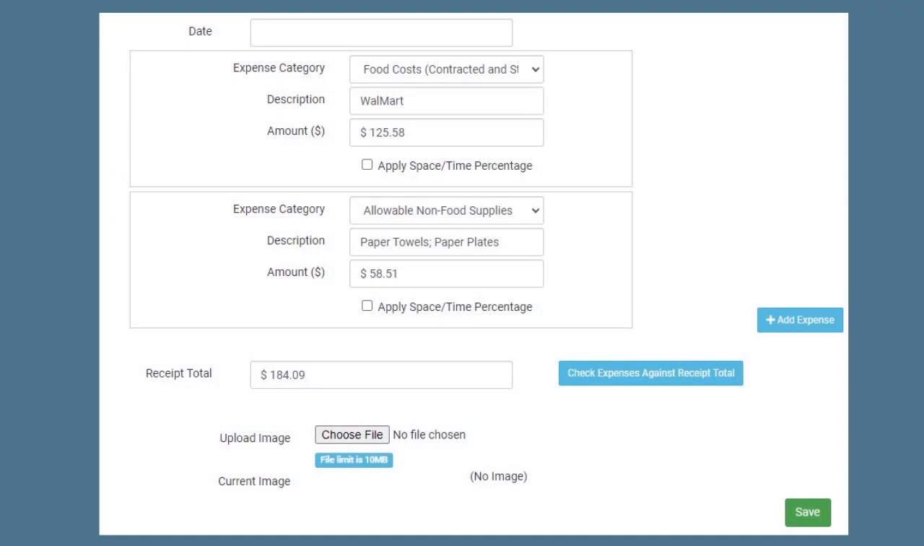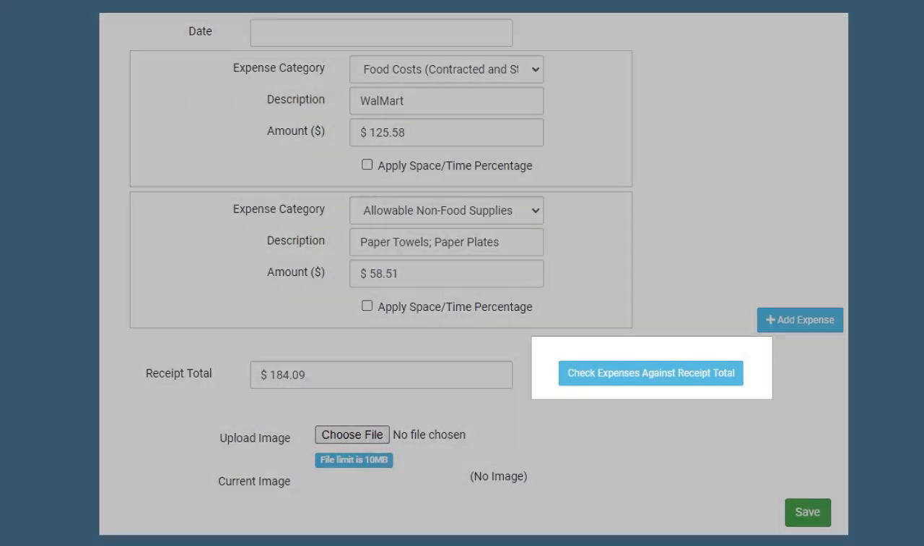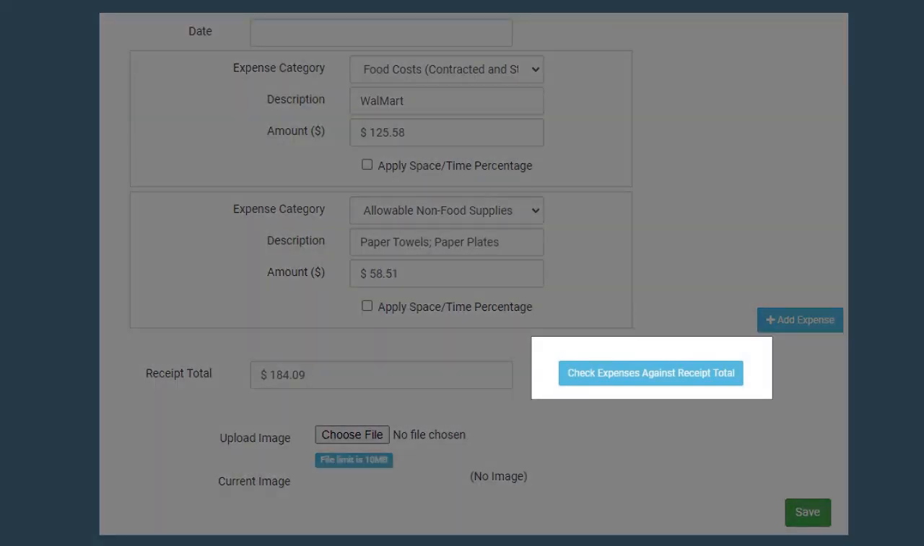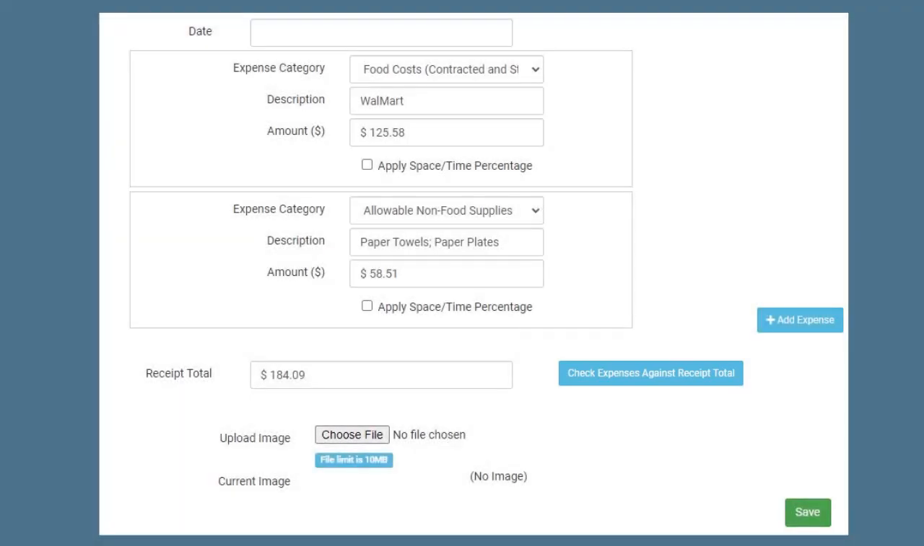When you are done entering the expenses, you have the option to click Check Expenses against Receipt Total to cross-check the sum of expenses to the receipt total. Your sponsor might require you to enter the receipt total and cross-check this against the amounts in each expense category. If that is the case, then you will receive an error message if you leave the receipt total blank.